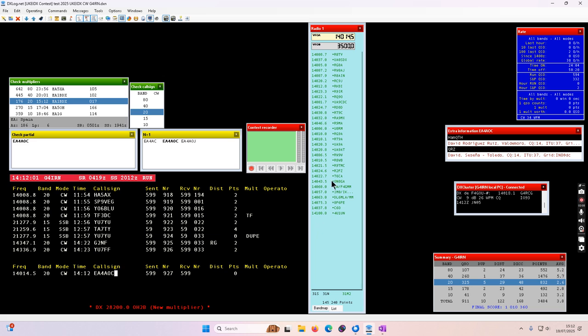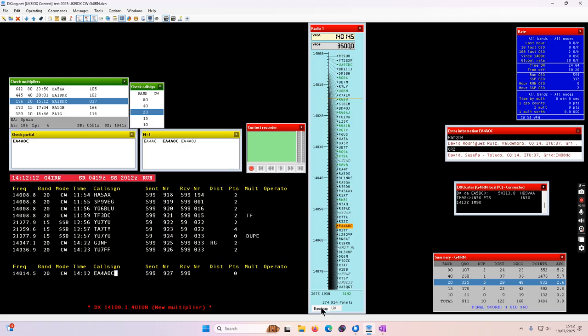But these are the multipliers, so if I go on a search and pounce spree, then I will go down this list and get the highest scoring points, the multipliers first. After that I will go down the band map and pick them off one by one, everything that needs working.